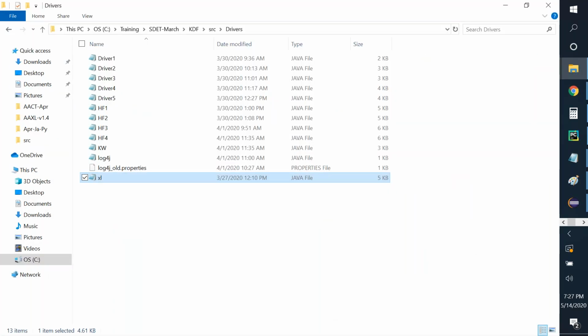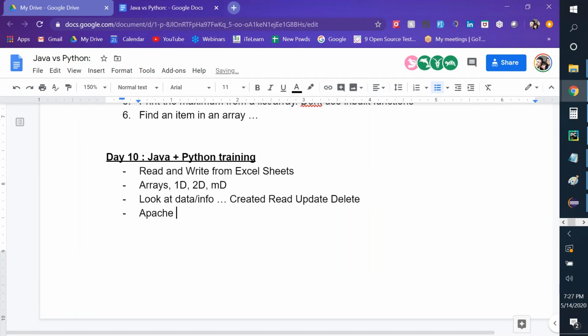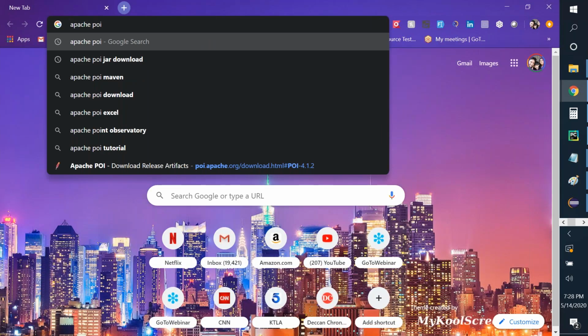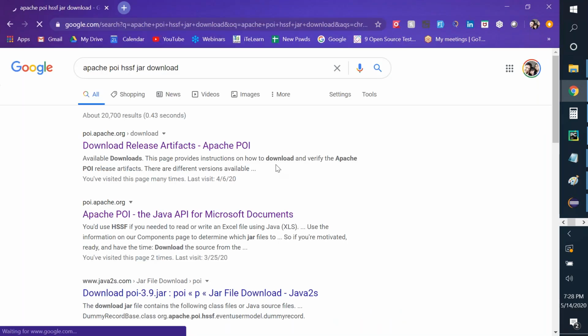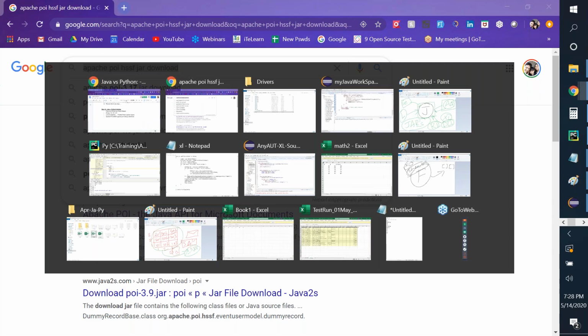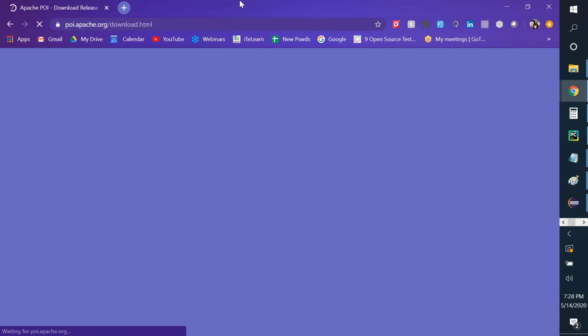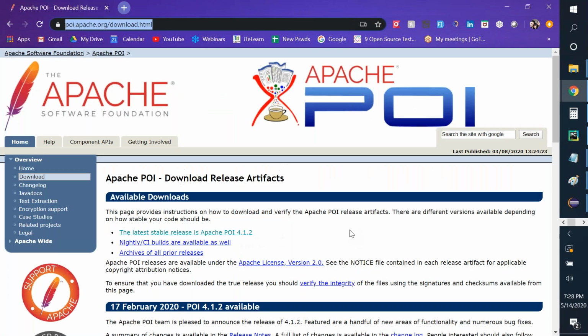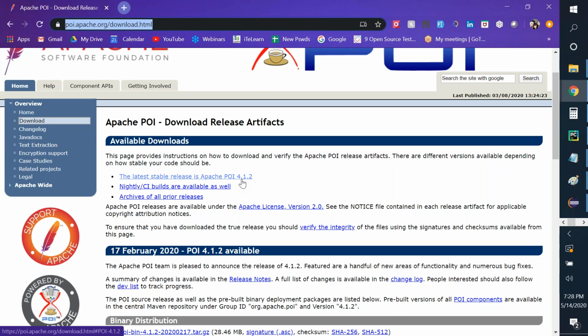So at this point, let me go quickly and even take notes. I'm going to do a very quick Google search: Apache POI jar download or HSSF jar. So we're basically looking for this, team. That is what we need to download. I'm going to the latest version from this specific link. Something is wrong. Oh, and here comes the latest stable version, POI 4.1.